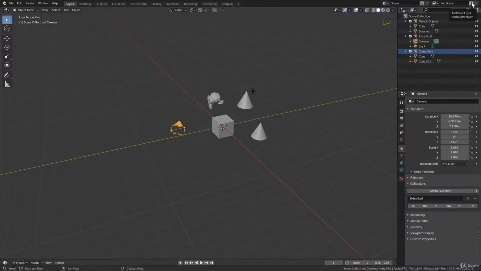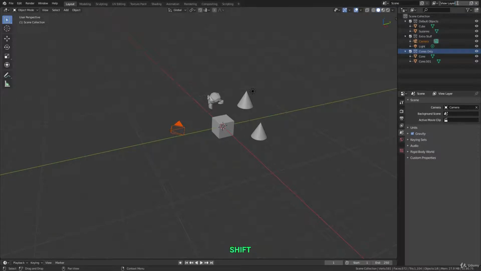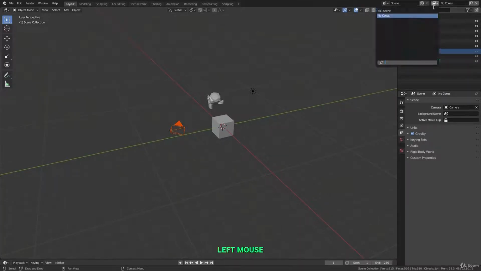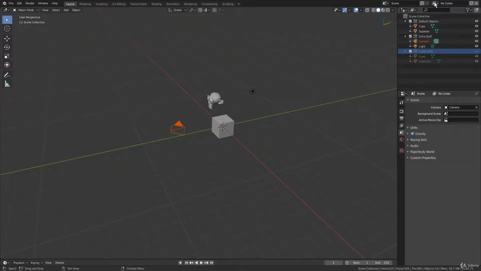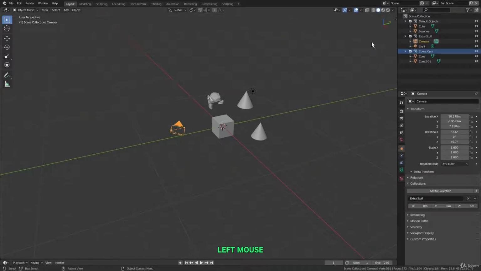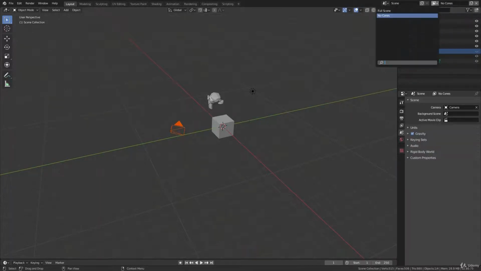So let's actually create a new view layer. So I'm going to go up here to the view layers, and we're going to click on this button to add a new one. And let's rename this one to No Cones. And in this view layer, we're going to disable visibility of the cones collection. So here's the cones only collection. I can turn off visibility by clicking on that icon right there. So now if we switch back and forth between the view layers, you can see that their visibility settings have been saved to each of those view layers. So if I wanted to see the whole scene visible, I'll switch to Full Scene. If I want to see the whole scene except the cones, I'll switch to No Cones.